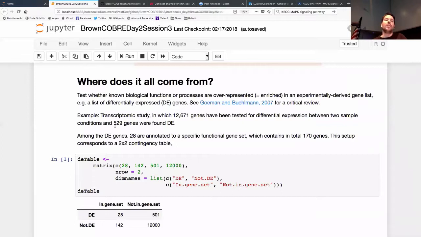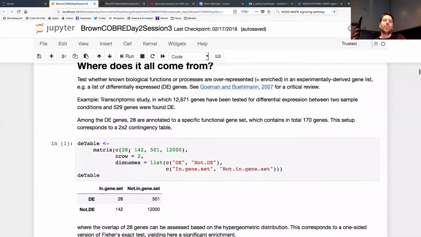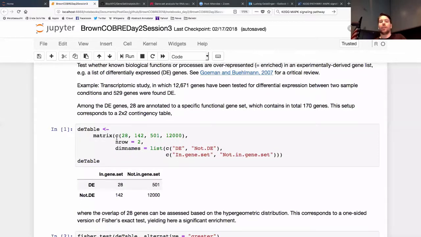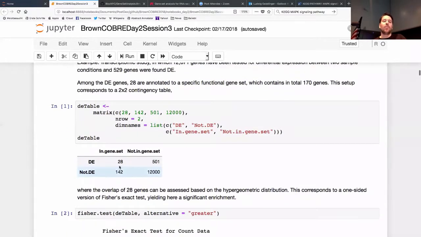Further, among these 530 differentially expressed genes, we have 28 genes which are annotated to a specific functional gene set that we are investigating, which in total contains 170 genes. So statistically, this corresponds to a 2x2 contingency table, which we can construct here in R with the matrix command. Rendered, it looks like this.